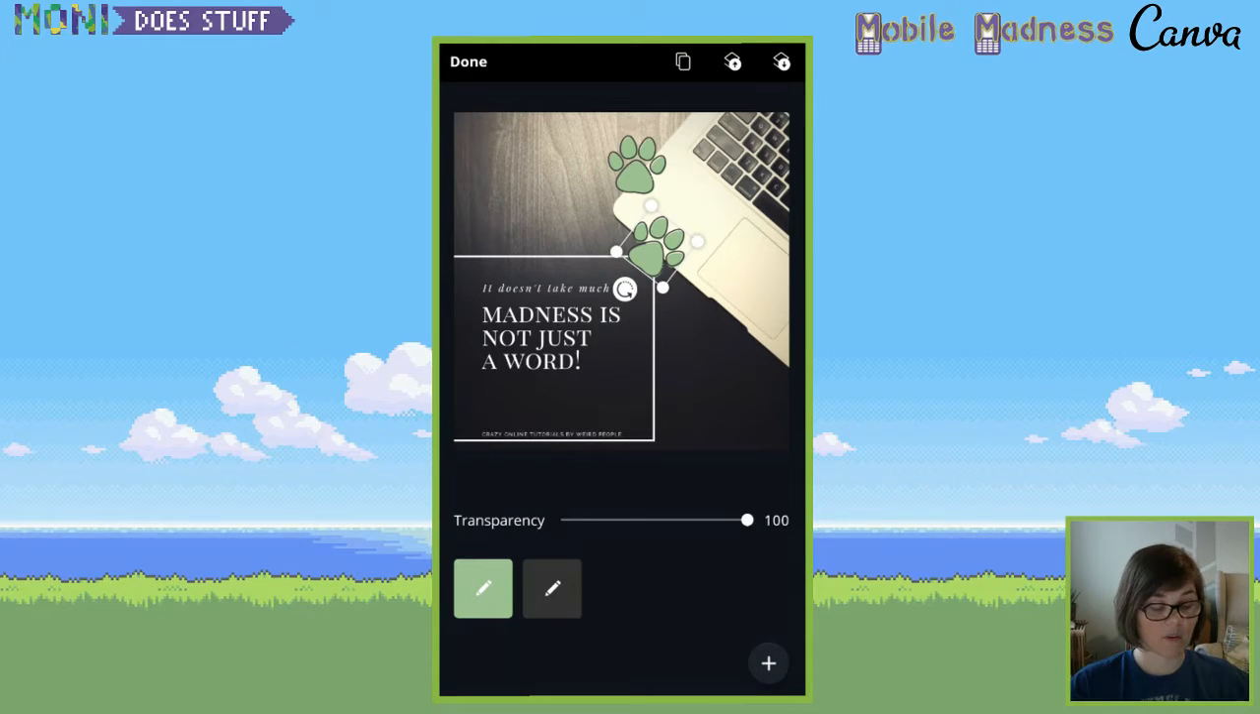Of course, what you can do is not as extensive as on the desktop version, but it's pretty damn cool when you're on the go and you just want to create a nice graphic, or you took a great picture and you want to add some inspiring text on there.